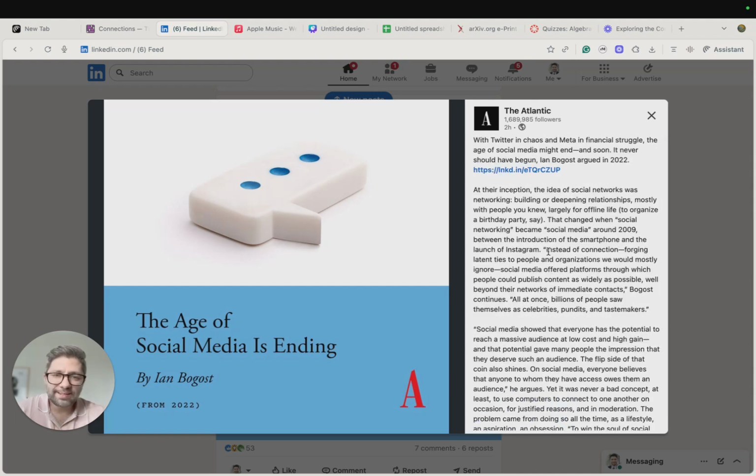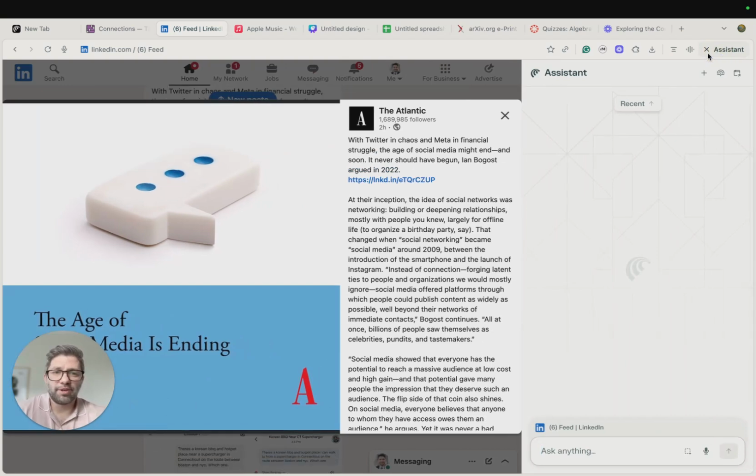All of my LinkedIn content is written by me. I'm not using AI to generate my content, but I'm curious if this comment assistant can generate comments on a LinkedIn post that are reasonable. So we're going to open the assistant and we're going to ask it to read this post and then write an intelligent comment.